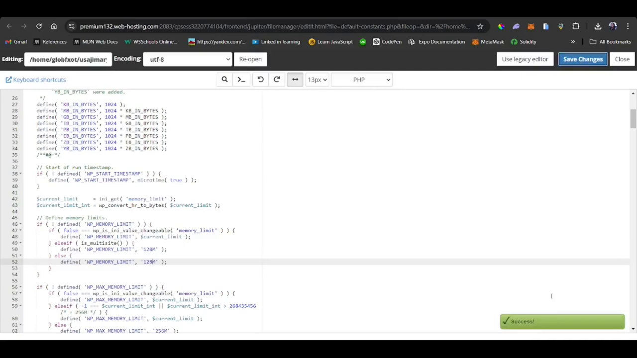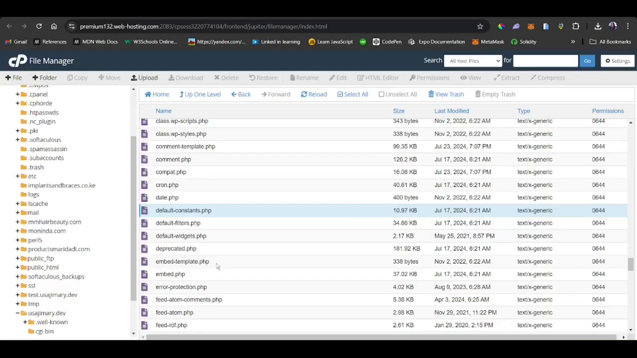Success, it has been saved. So I close this window, and that is how you increase the PHP limit on your WordPress website.